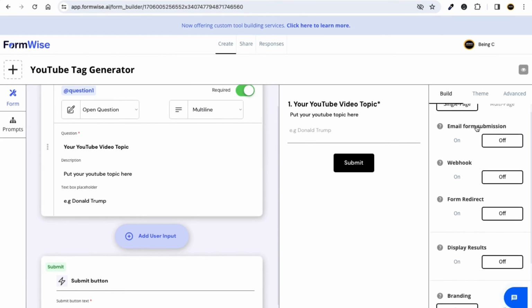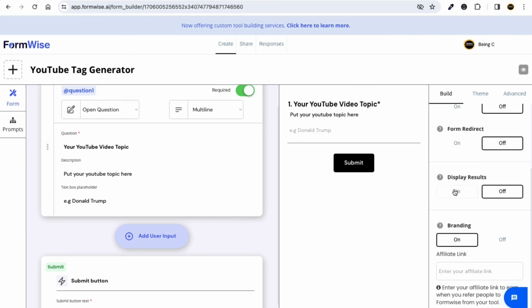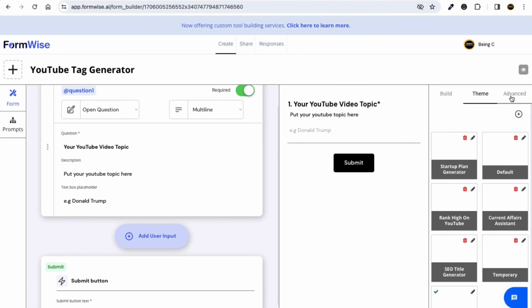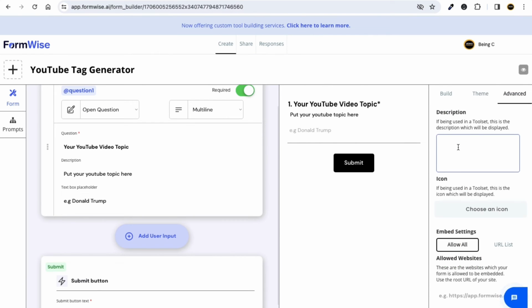Again, from the build, always make sure the display result should be on. You can define the theme, and in advanced you can say the description like, this is YouTube tag generator, awesome.